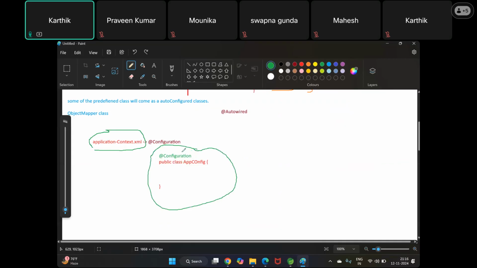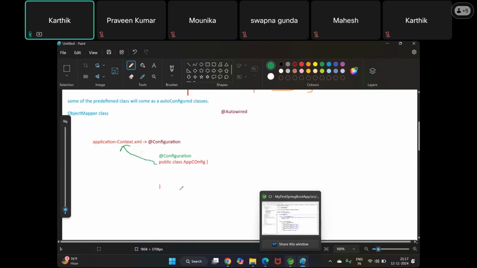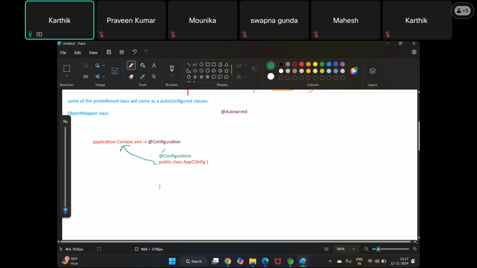Clear my point, sir? Here I'm telling that a class annotated with @Configuration is equal to the application context.xml in Spring. But in Spring, whenever we create a container, we hand over this XML file to the container. But in Spring Boot, how is this class given? You need not do anything. Spring Boot, the container itself, will take care of it.